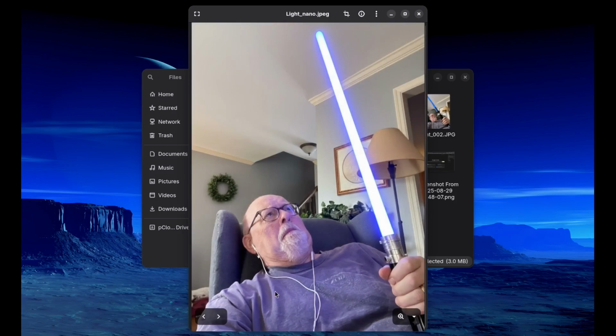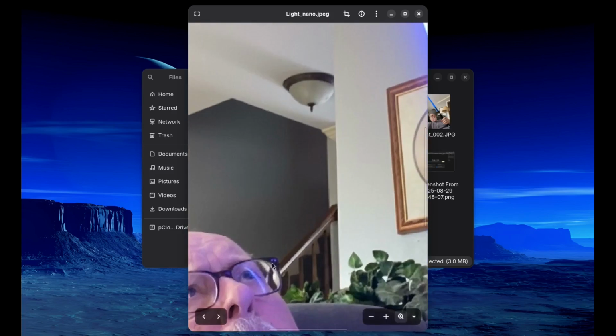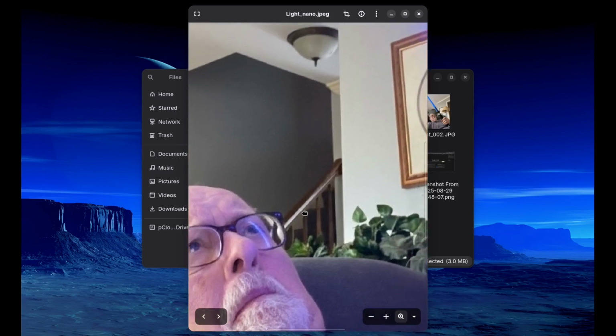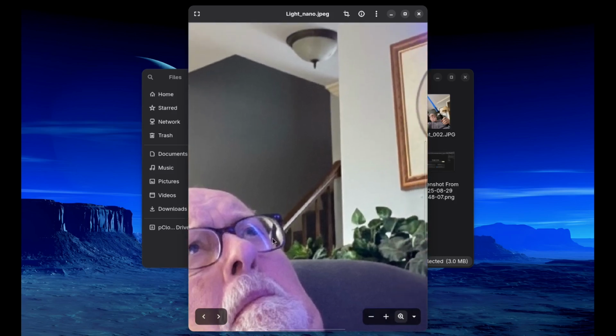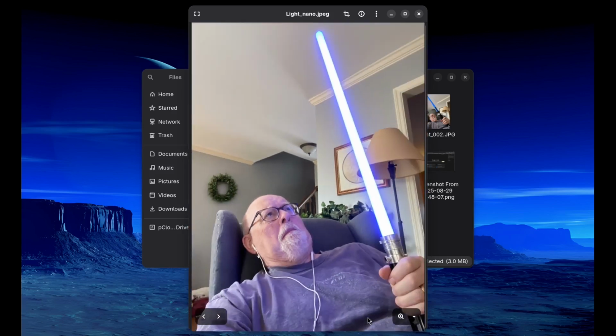Here's the doctored one. And if you notice, it even does stuff like it puts a reflection of the lightsaber blade in my eyeglasses, which is something you could do and certainly could do in Photoshop, but I have no idea how to do that. So that I thought was pretty impressive.